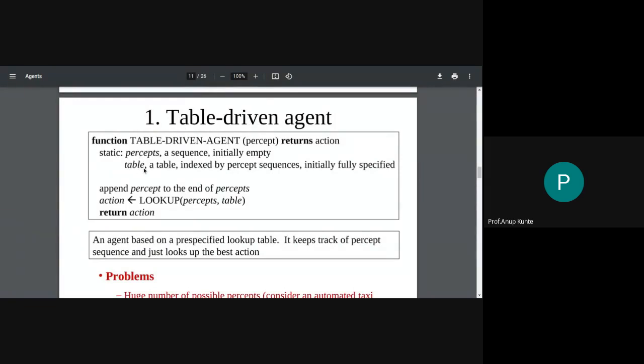So we have to have this table. Now what is this table? It's a 2-column data structure that is indexed by percept sequence, and initially it should be fully specified. That is, for every percept sequence, I should have what action the agent should do. So it is a pre-represented or pre-configured table.